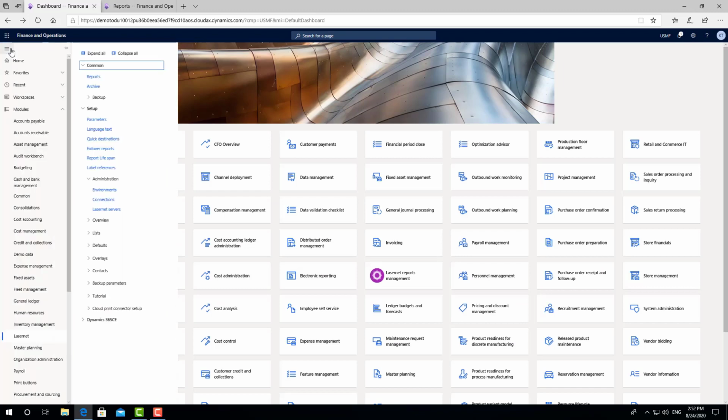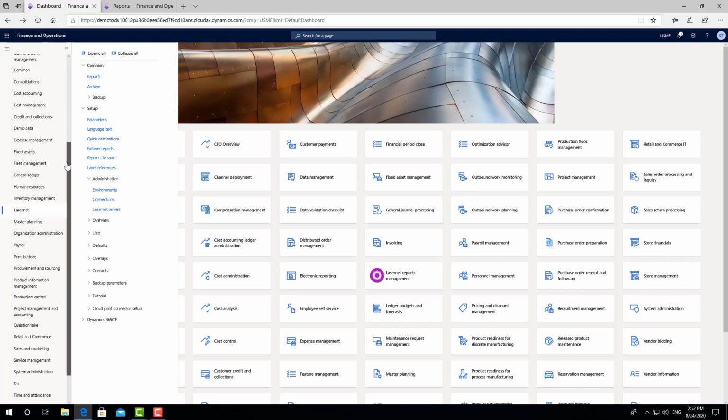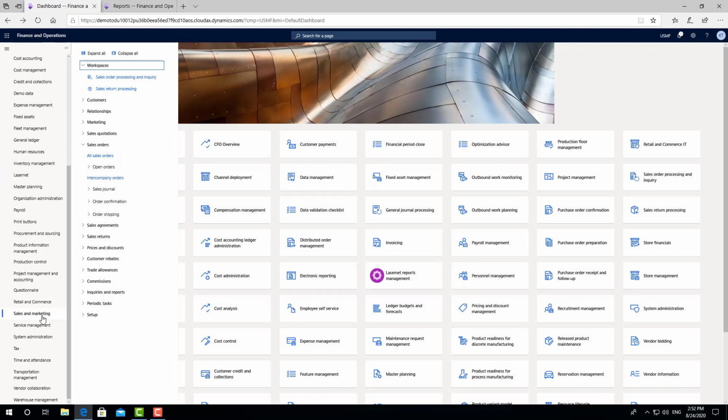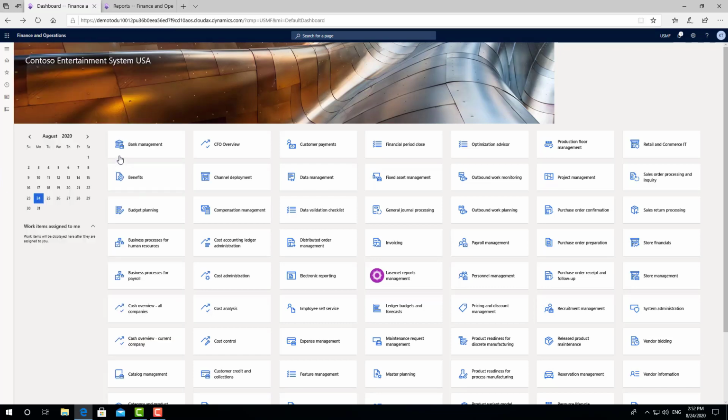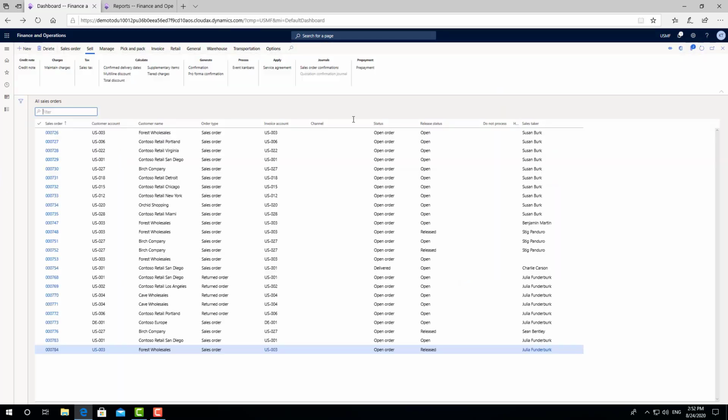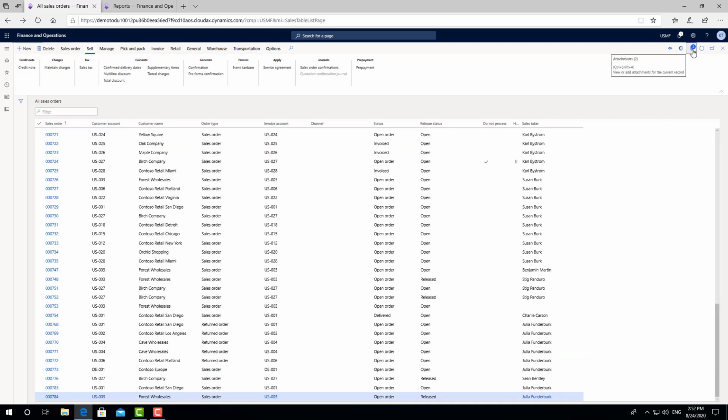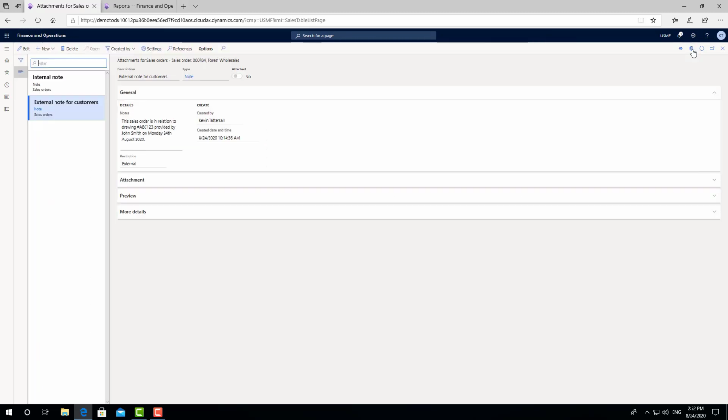As a starting point, we are going to navigate to a sales order. We are then going to select a sales order from the list and then click the attachments icon in the top right corner. In this example, we can see that we have two notes against this sales order. We have an internal note and an external note.